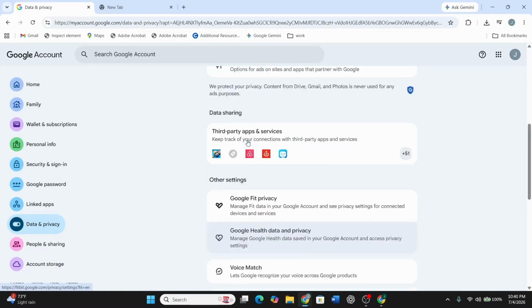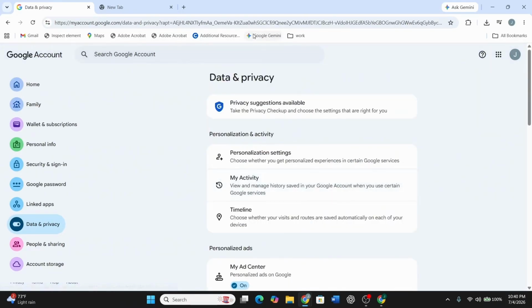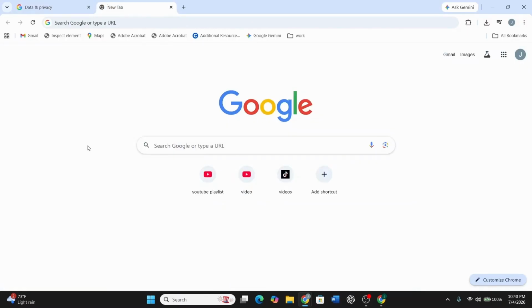Keep in mind, account deletion is permanent and cannot be reversed after a short recovery window, so make sure you have backed up any important data before confirming. Finally, once confirmed, sign out of Chrome and verify the account is no longer accessible.